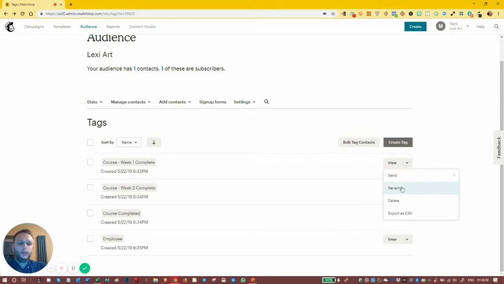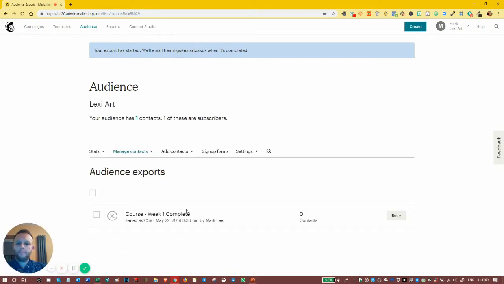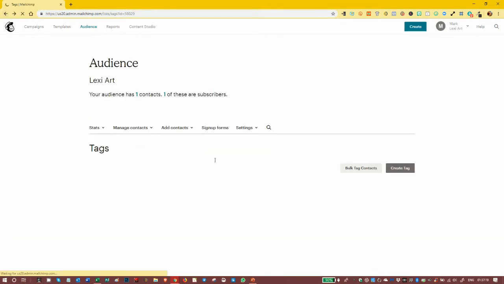As you saw, we can rename it, we can delete it, and then we can export people with that tag as a CSV file, which we can open in Excel and view the details, or use to import elsewhere. As you can see, this has failed because there's no contact on that tag anyway. So we can export people with just those tags.